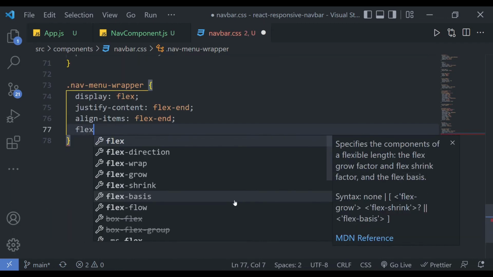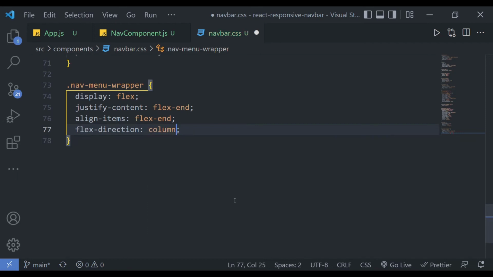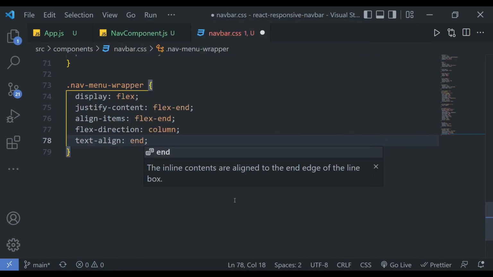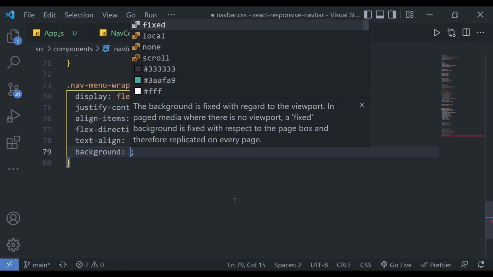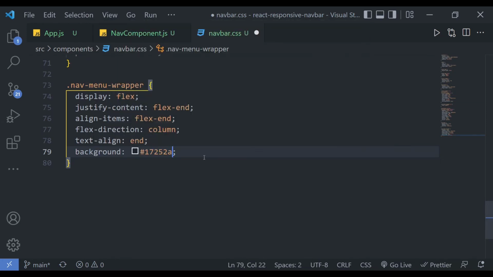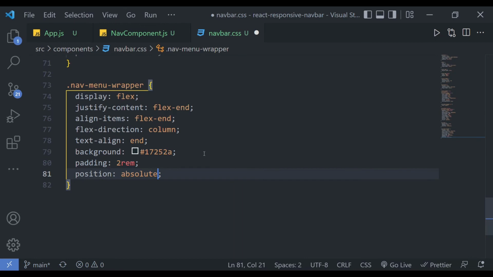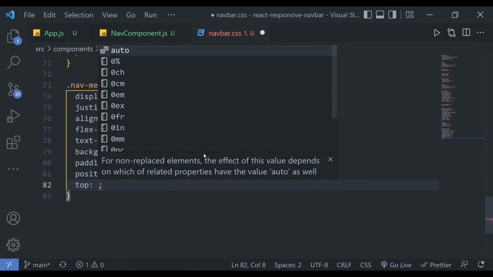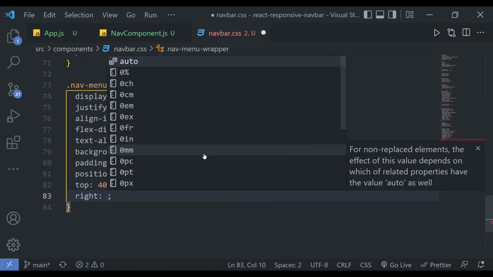And flex direction, this time we're gonna change it, because remember the initial flex direction is a row, but now in this drop down menu, we want it to be in a column. And then text align, we're gonna change it to take it to the end, and we're gonna give it a background. And again, I still have my colors with me, so bring it in there. Give it a padding of about 2 rems, and its position, we're gonna give it absolute, and then give it some margin to the top. About 40 pixels is good for me, and to the right, I'm gonna give it 0.